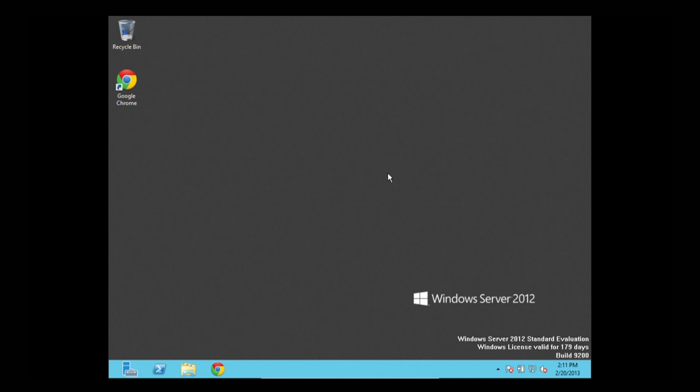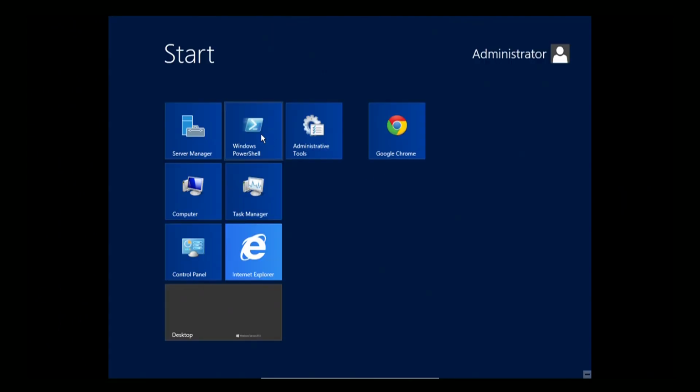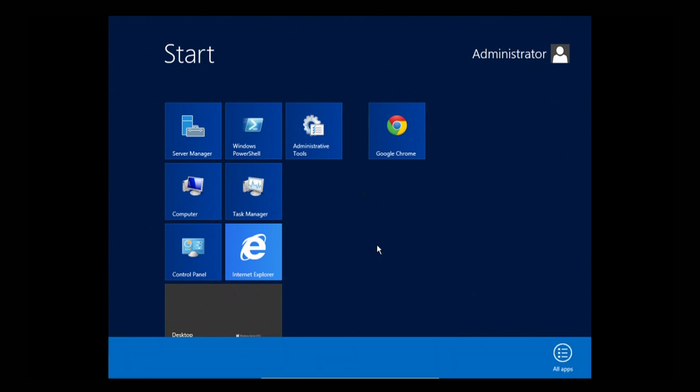Now from the Metro interface, this is what you're used to seeing. The only difference is the utilities that are here are special for a server. So you have Server Manager, Windows PowerShell, Task Manager, and so on and so forth. Now if you want to see the other programs that are installed on the computer, just put your cursor in the middle of the screen and right-click, and then the little bar at the bottom of the screen shows up, and we can click on All Apps.